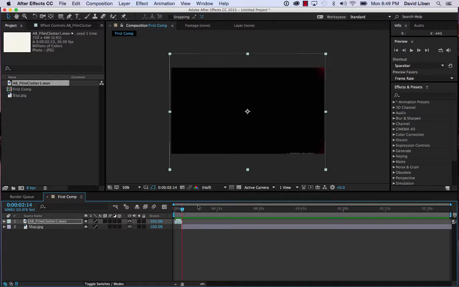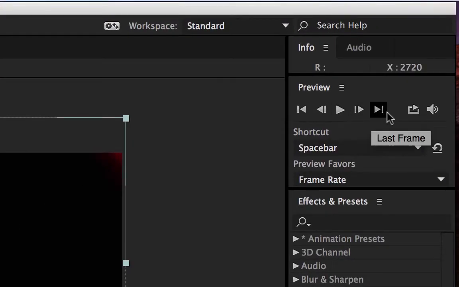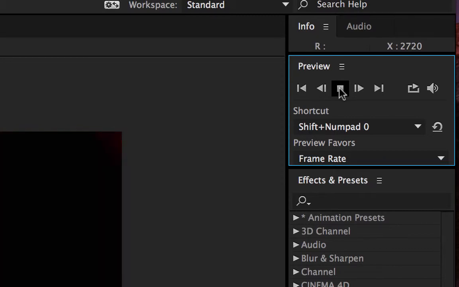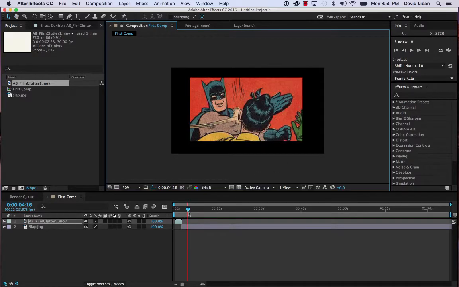And so you have to do something called pre-render. And that pre-render lives up here, up in this preview window here. Or if you're working on a full-size keyboard, the 0 on the number pad pre-renders it as opposed to hitting the space bar. If you're working off a laptop, you have to use this preview window. Then it'll play it in real time.